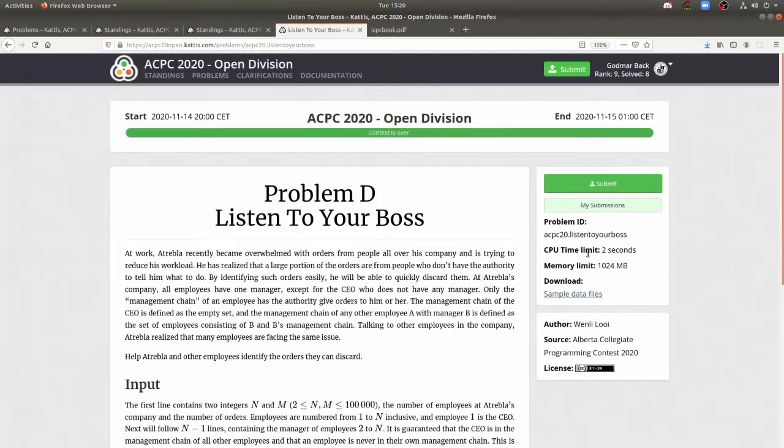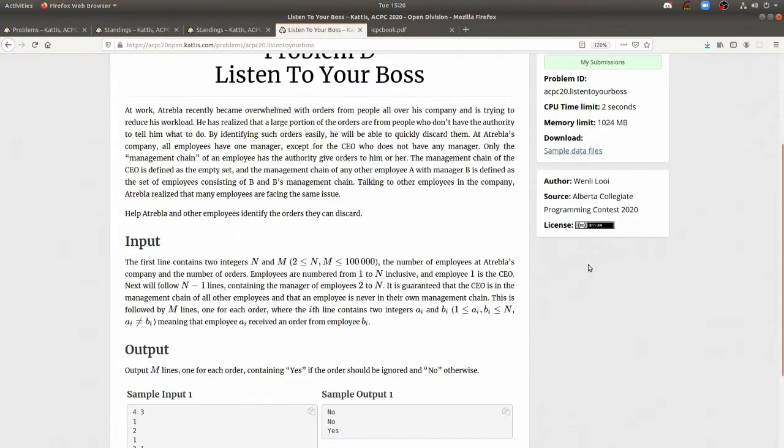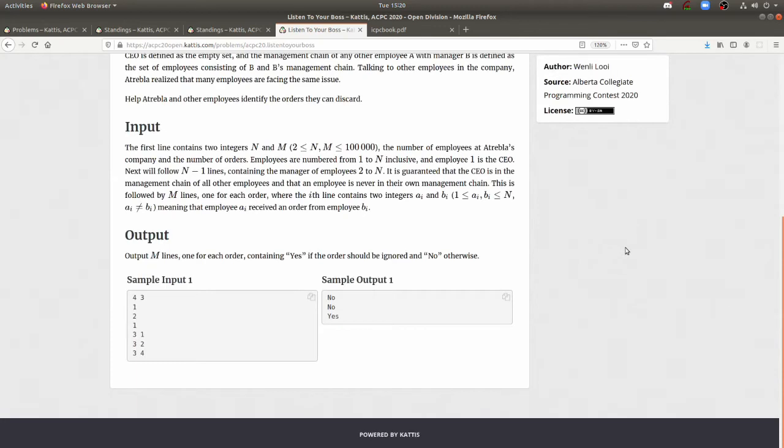Hi, I'd like to talk about the problem Listen to Your Boss that was at ACPC 20, the Alberta Programming Contest. In this particular problem, you were given a tree of employees and you were asked a simple question, which is whether two employees, given a pair of employees, were part of a supervisor chain. In other words, whether one employee was a supervisor of another employee.